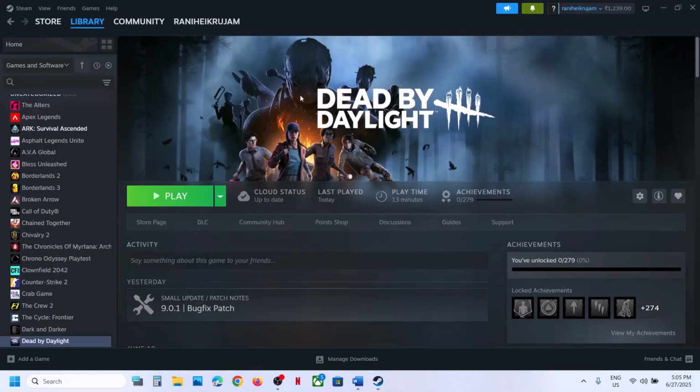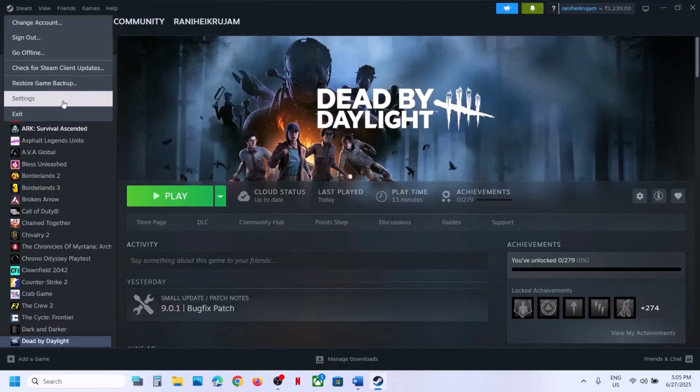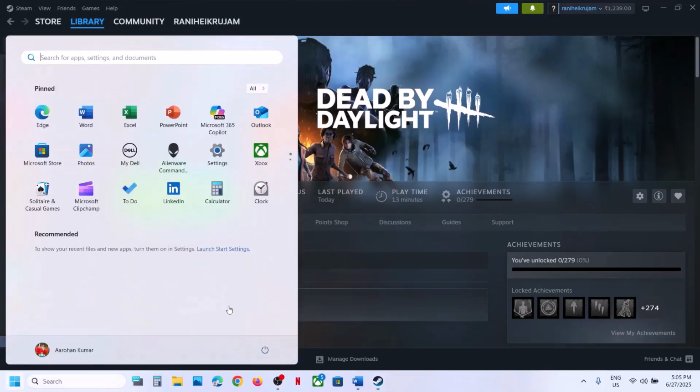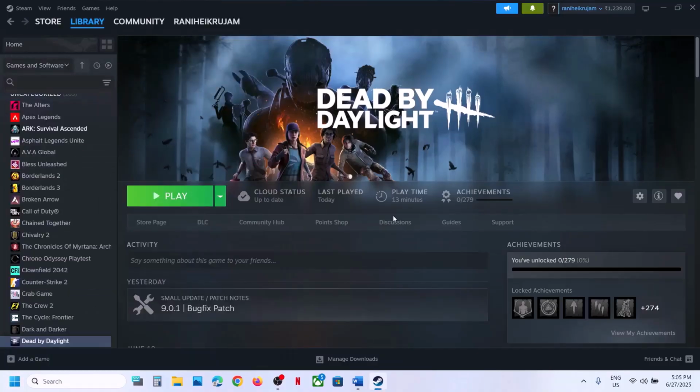Now the first step is to restart Steam. So go to Steam and then click on exit and then relaunch Steam and then check. If that does not work, restart your computer. Do not ignore this step. Restart your computer once, and after the system restarts, launch the game and then check.